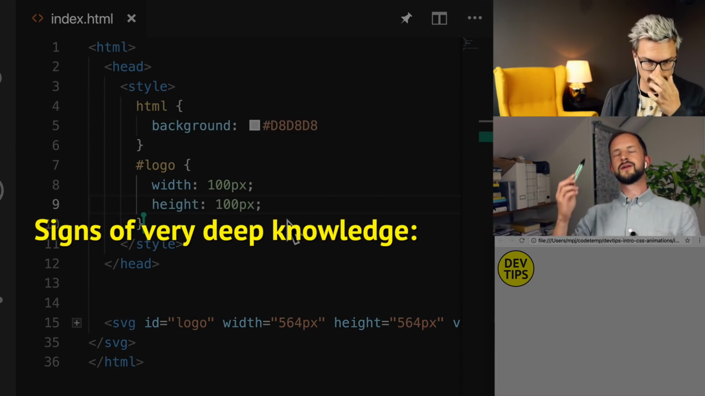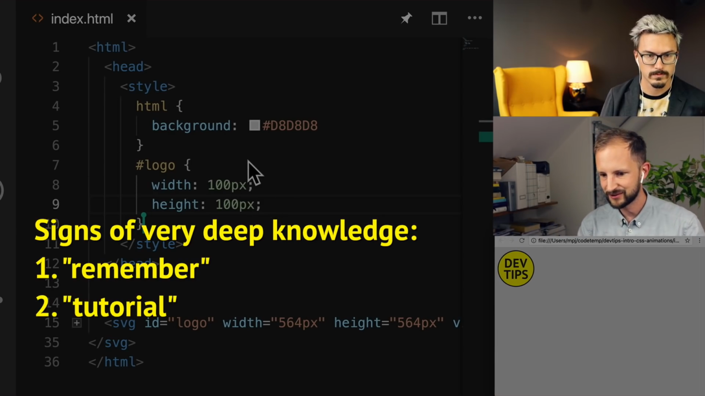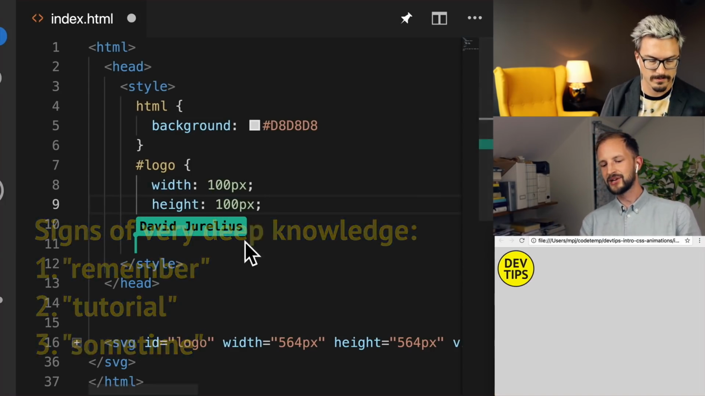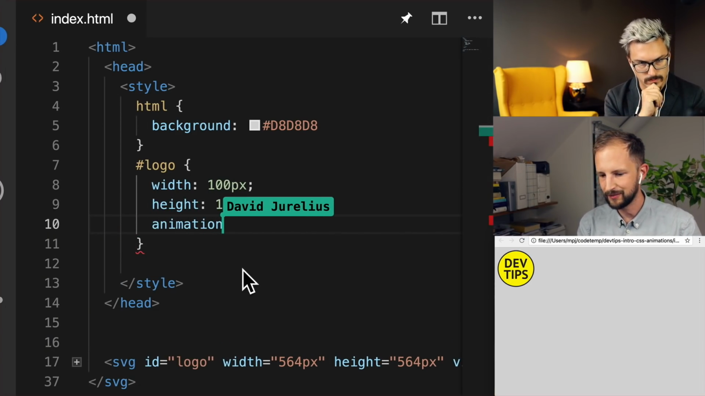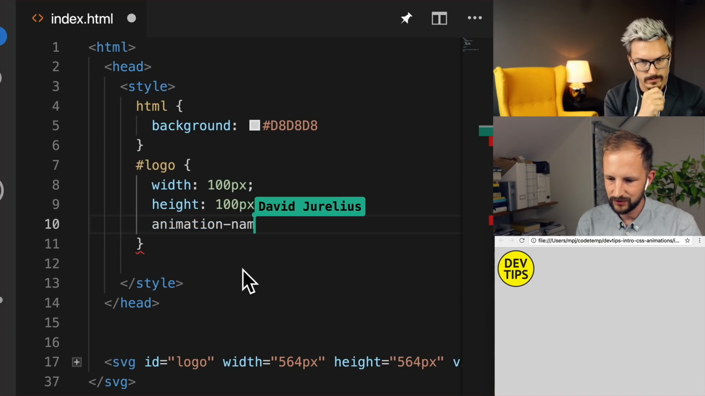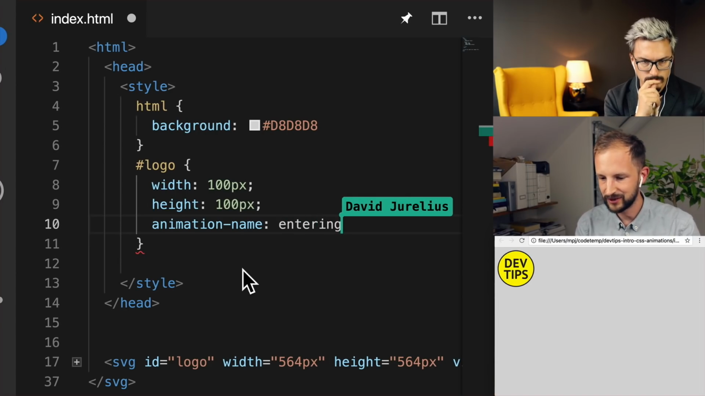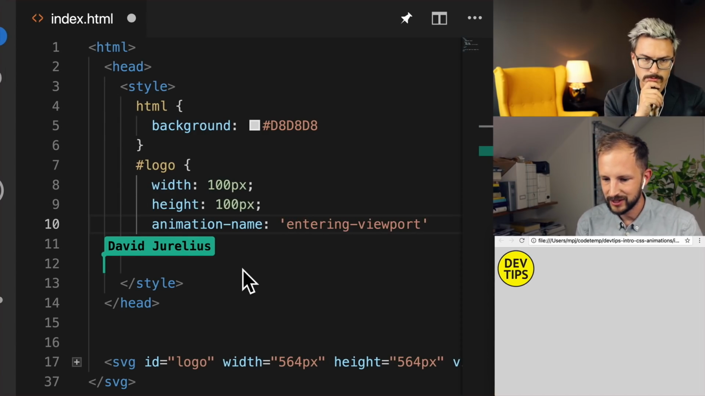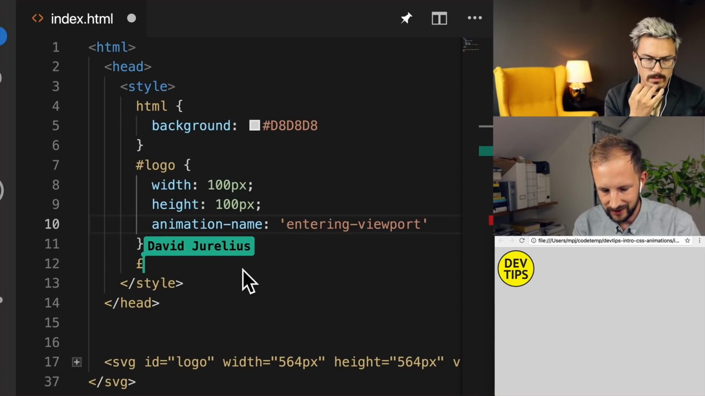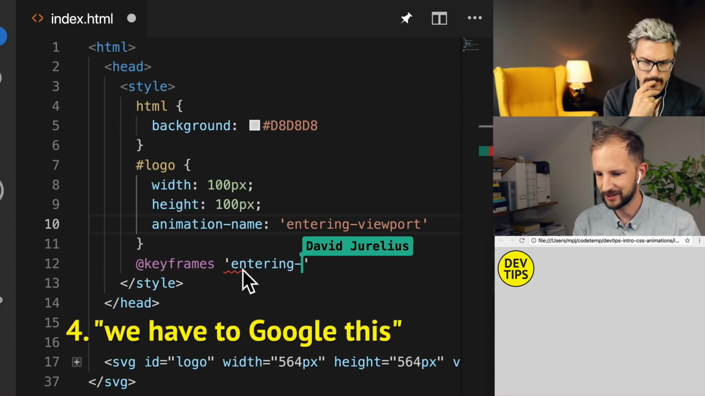Okay, so the way I remember from having read a tutorial sometime is that you have the logo and then you can add an animation. Yeah. So you can reference an animation name. Like entering viewport. Yeah. Something like that. And then you can specify it by doing the, I think it's keyframes. I don't know the syntax here, we'll have to Google this.